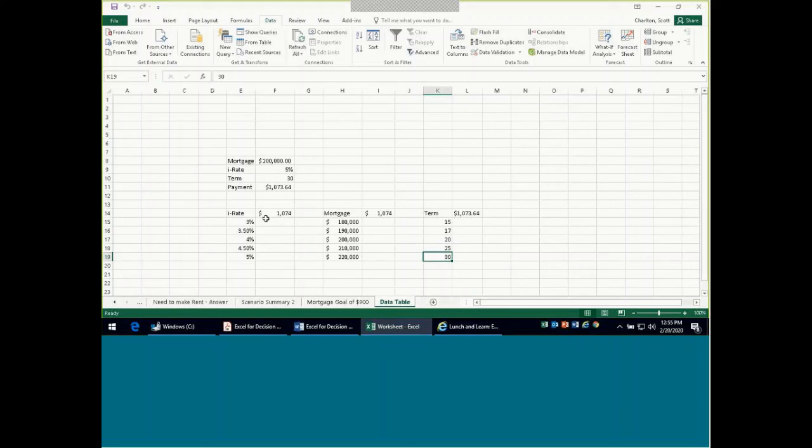And I want to create a rate table. Let's do it on interest rates. So I'm going to select the interest rates. Selecting this. And we're going to go to our what-if, and we're going to do a data table.